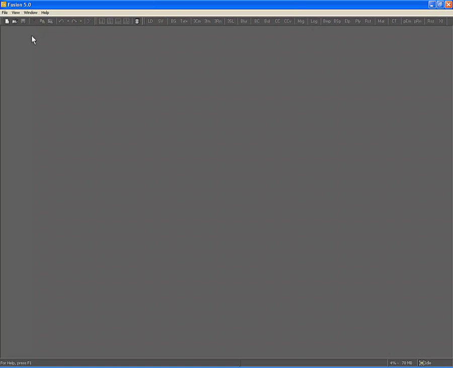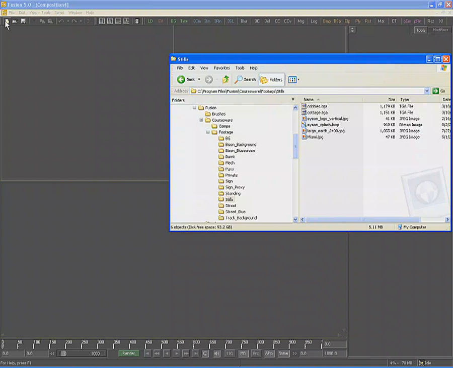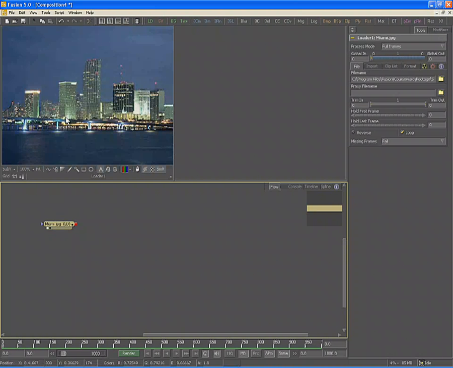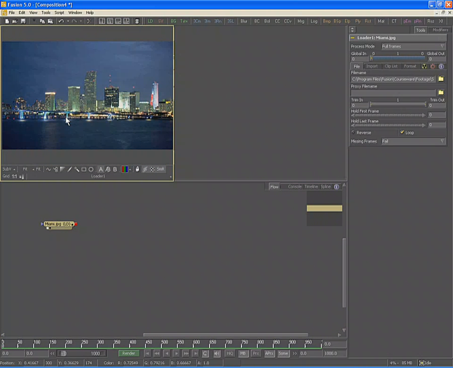In this courseware video, we will get our first introduction to the particle system in Fusion 5 by creating a simple fireworks display. We start by creating a new composition and then loading the image called miami.jpg from the courseware Footage Stills folder. View the image in the left display view and you can see that the image is not full video resolution. Rather, it appears to be 720 pixels by 475 pixels.